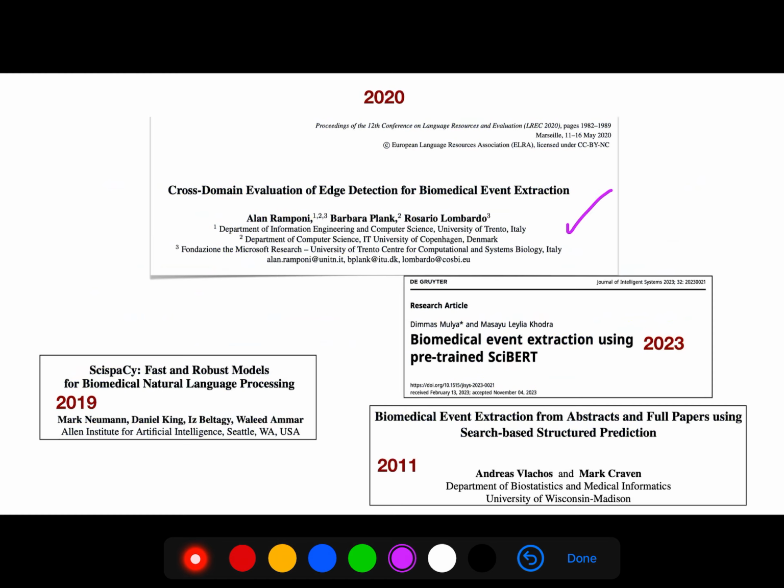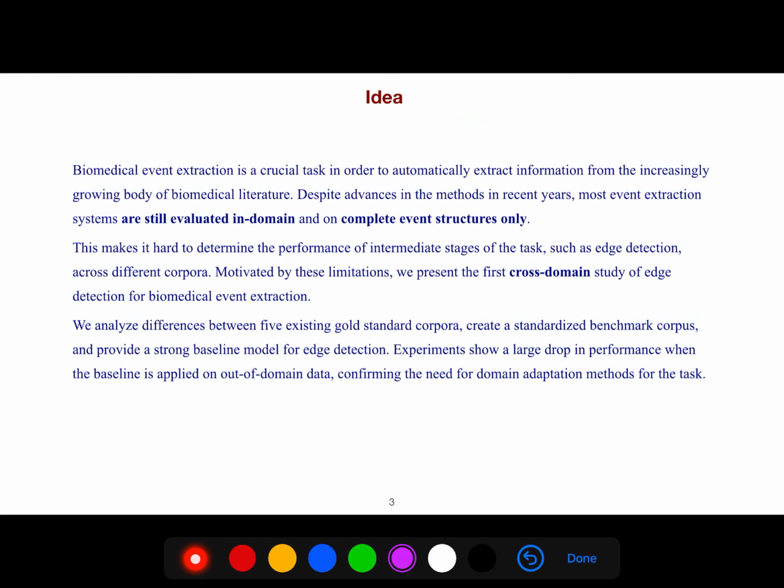This paper in 2020. So we analyzed differences between five existing gold standard corpora, create a standardized benchmark corpus, and provide a strong baseline for edge detection. Experiments show a large drop in performance when the baseline is applied on out-of-domain data, confirming the need for domain adaptation methods for a task.